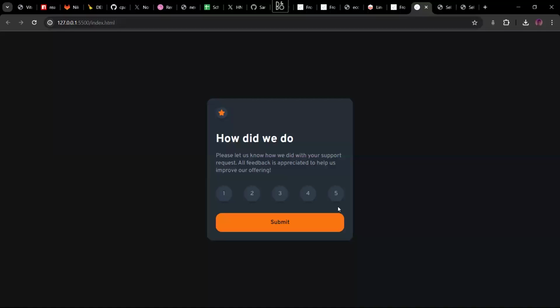Let me check that. So active is the key. If it's active, meaning if you click on it. So I'm clicking on it now and I'm having the click effect. Yes, we have done that.